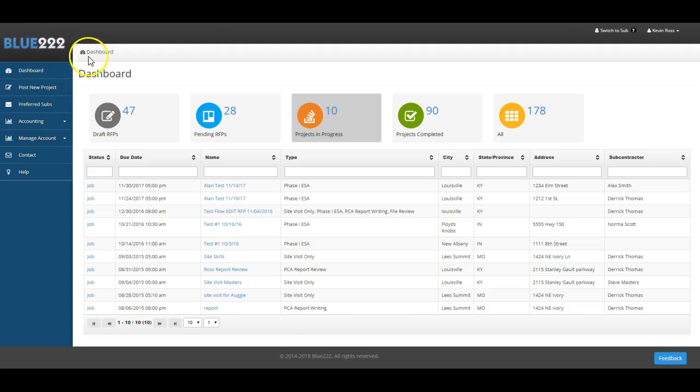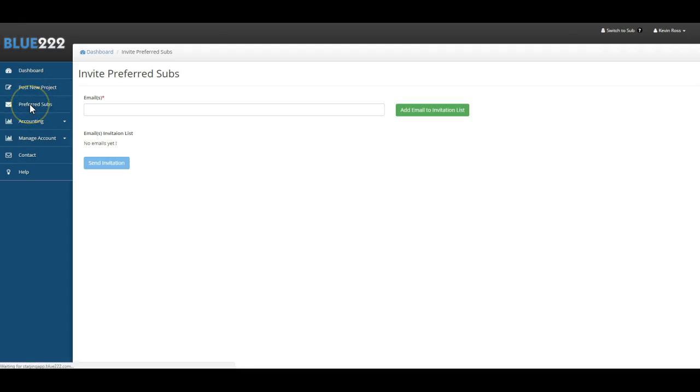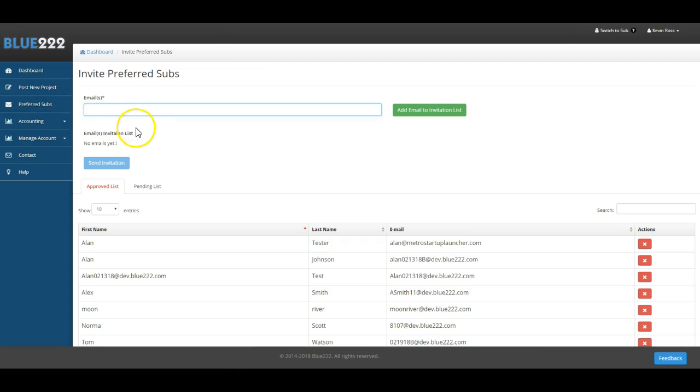Now if that's the case, then you will go to your dashboard, and to invite those contractors to be preferred subs, you'll just click this preferred subs button, and you can put in all of your contractors that you want to invite, separated by commas. Just put in all of the different email addresses and click Add Email to Invitation List, and then click Send Invitation, and the system will send out an email inviting them to join Blue222 and to become a preferred sub for your company. If they are already on the Blue222 system, they'll just get an email inviting them to accept that they are going to be a preferred sub for your company.